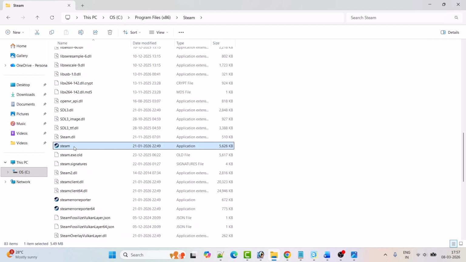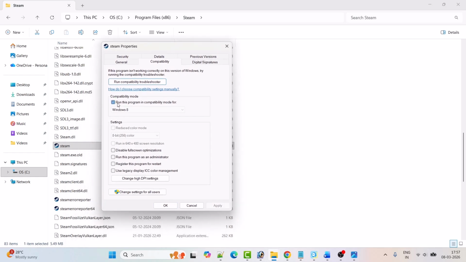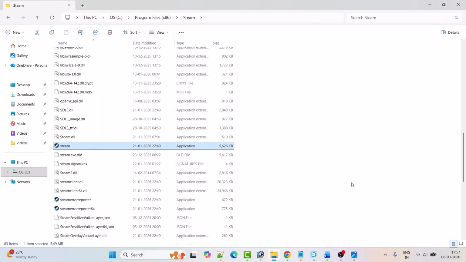Here it is. Right click on the Steam exe file and then select properties and then go to the compatibility tab, and if run this program in compatibility mode for is ticked, then untick it and then click on apply, OK, and then go ahead, launch Steam and then launch the WWE 2K26 game and check if your problem is solved or not.